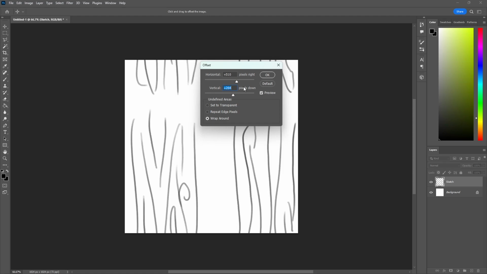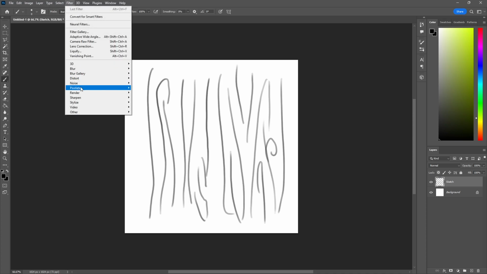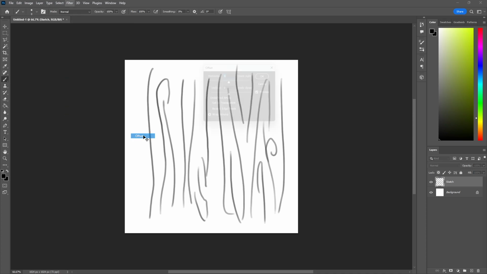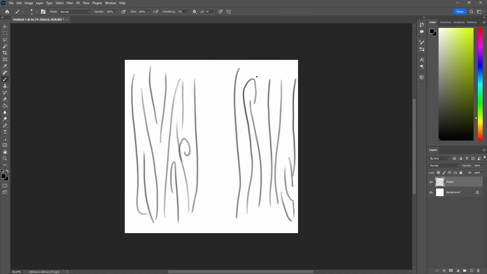So this is a 1024 texture. So I'm going to shift this 512 across the horizontal first. So 512. Okay. And then I can just fill in this area. So this is where the seam would be on that texture.